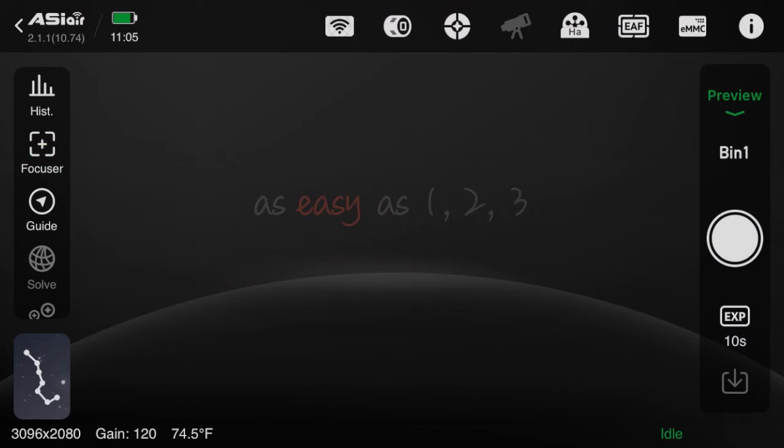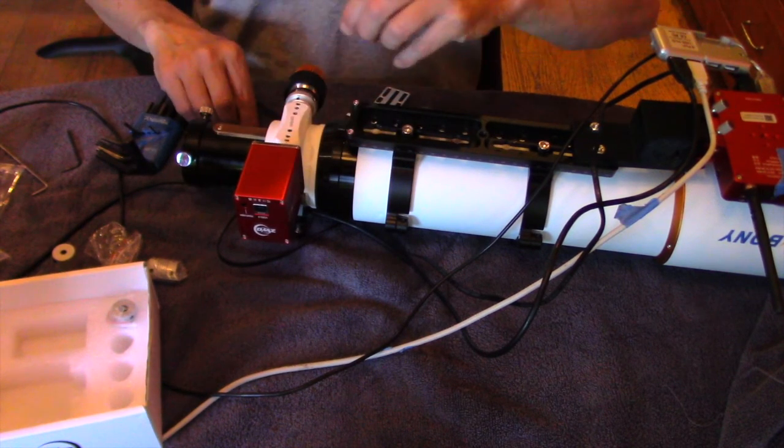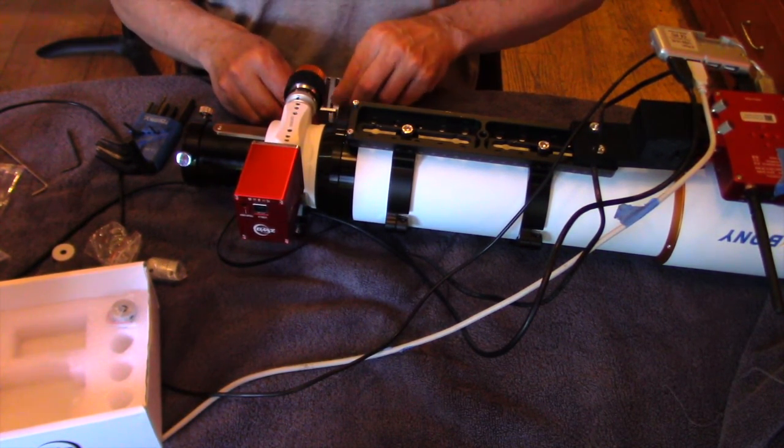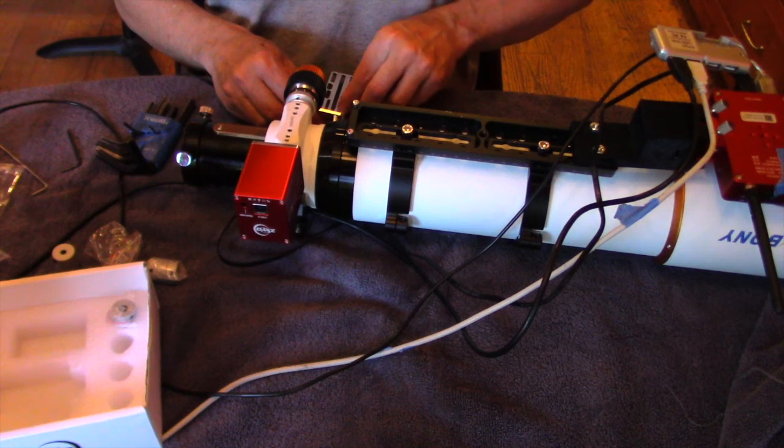So if you're having an issue like this, first try and change your cables. And if that doesn't work, then go right to the firmware update tool and see if you can get it running that way.